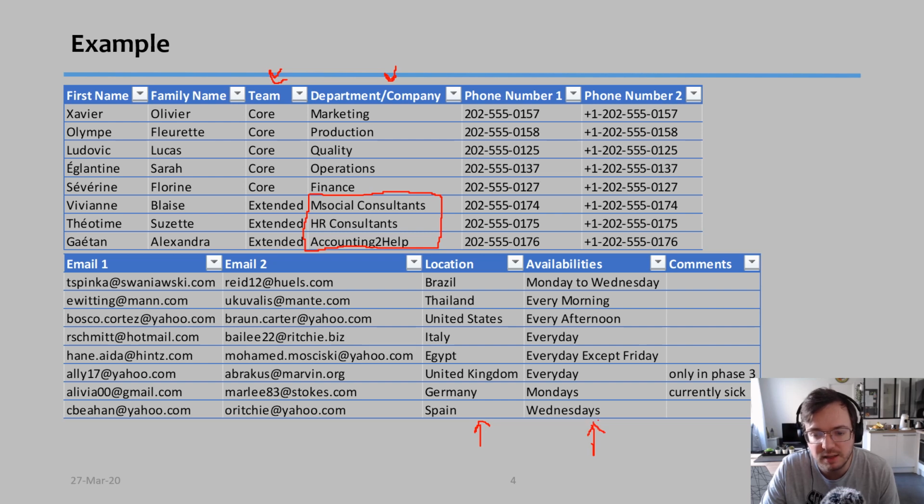Not everyone can work on the project every day, so I like to place their availabilities to know which days they are working on my project. And finally, I have some comments. For example, here the third one from the bottom, Vivian, is only working on phase 3. So right now I don't need to contact her yet because she will come later on.